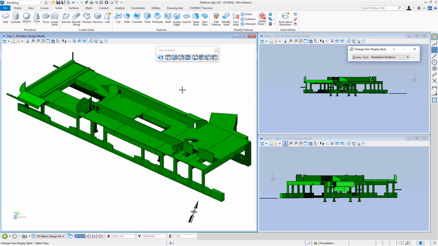So that's a basic introduction to display styles. And this is a design file setting, so if you do change the display style, make sure that you save your settings if you want it to remain that way.